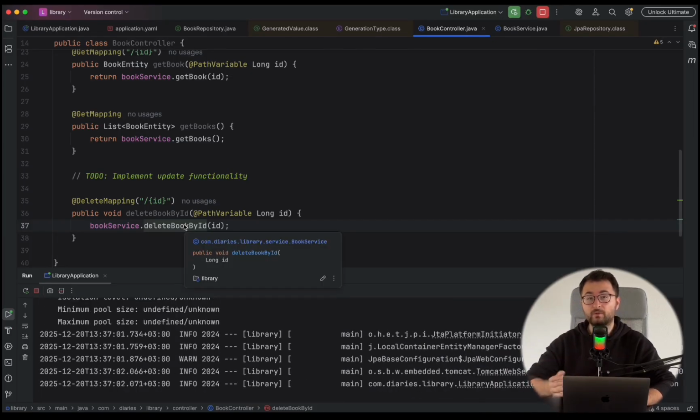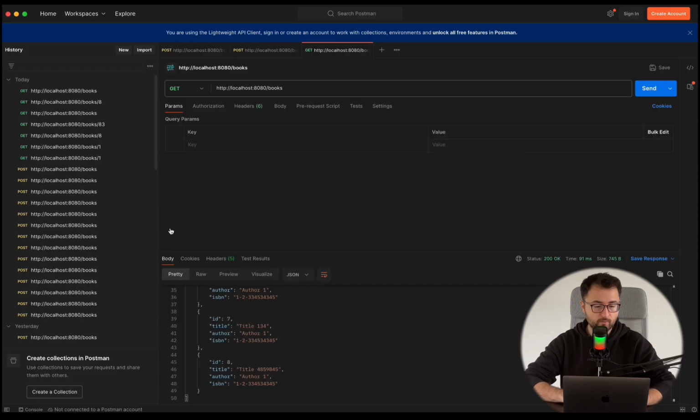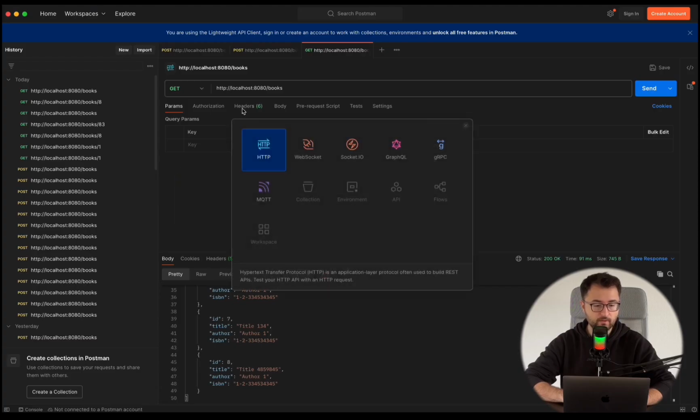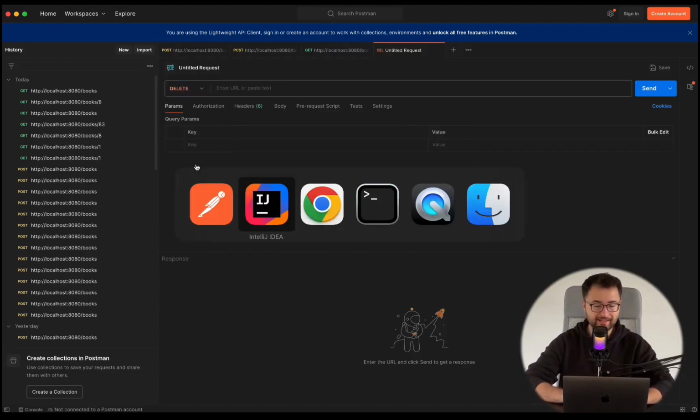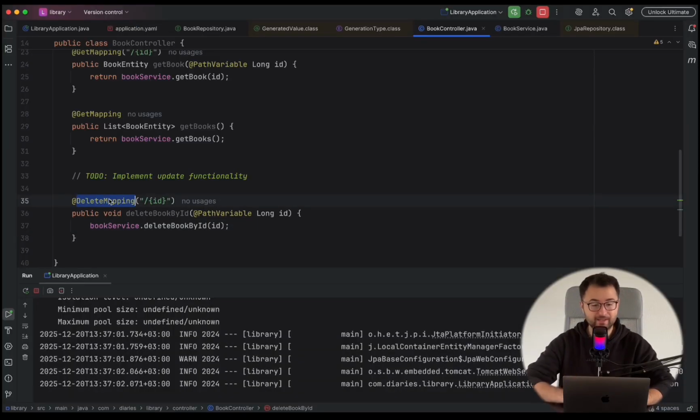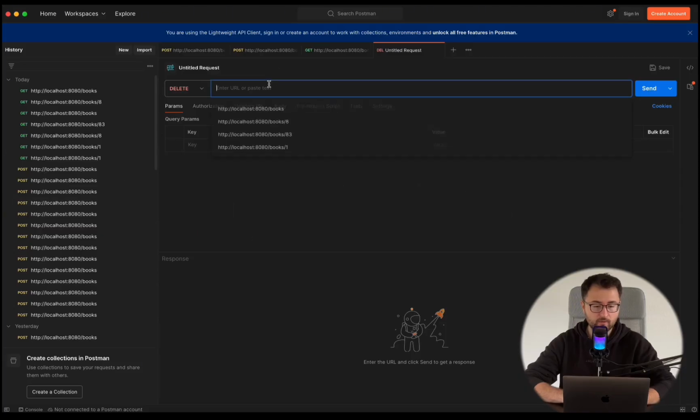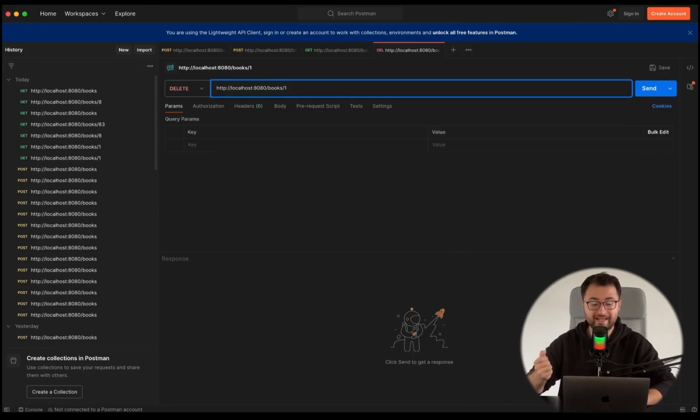Now, in order to be able to test this API, I'm going to jump over to Postman and click on New to create a new HTTP request. And as you might suspect, this time around, our HTTP verb is going to be delete, specified by this delete mapping annotation. And for the URL, we are going to use the exact same one that we used for getting a book by its ID.